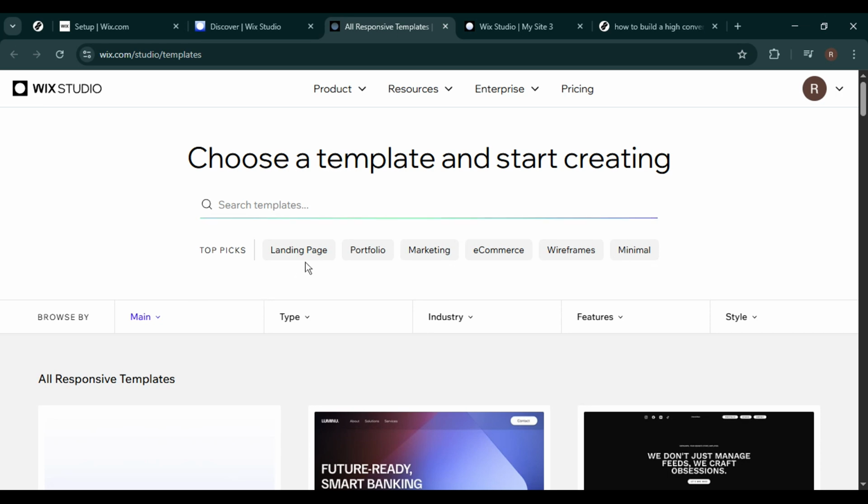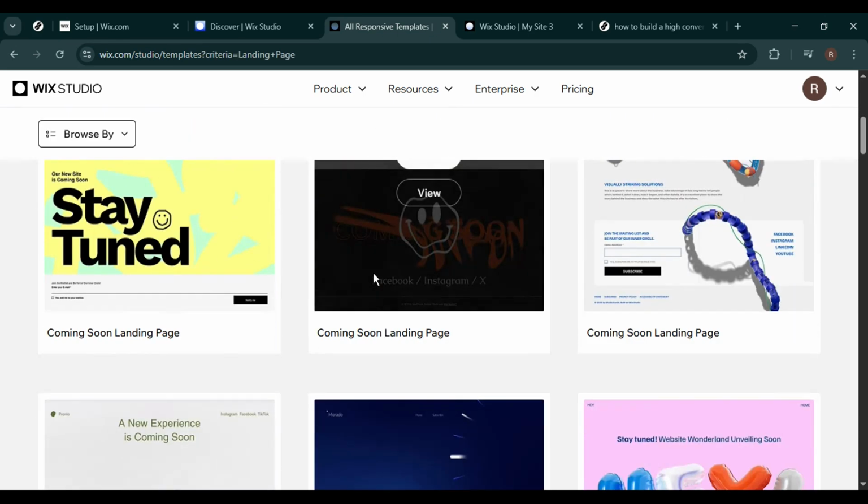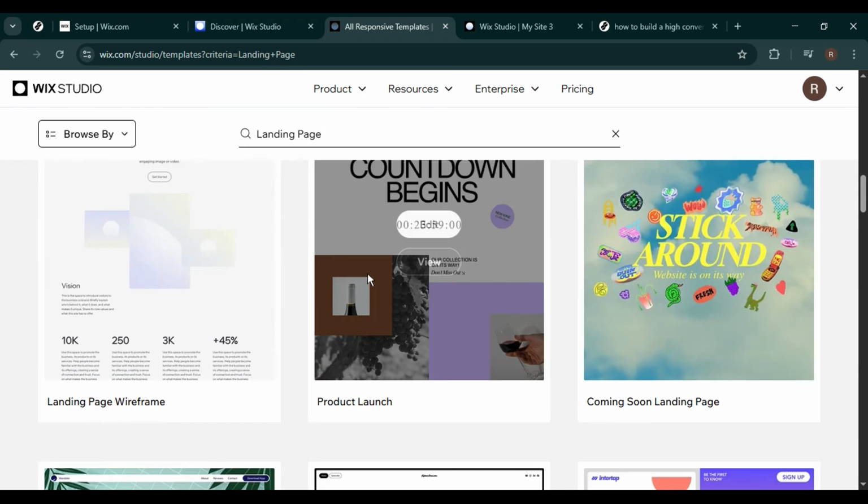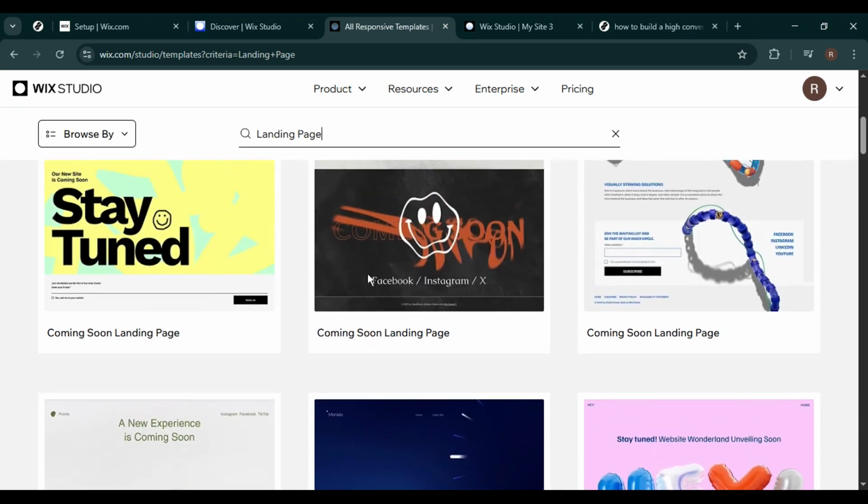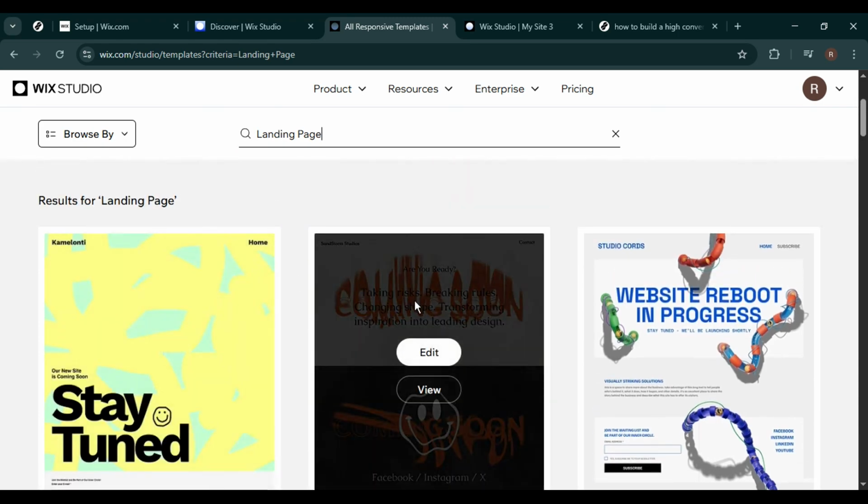To do that, click on the category labeled Landing Page. This is a very important step because landing page templates are already structured for conversions, meaning they're designed with clear call-to-action sections, clean layouts, and focused messaging.